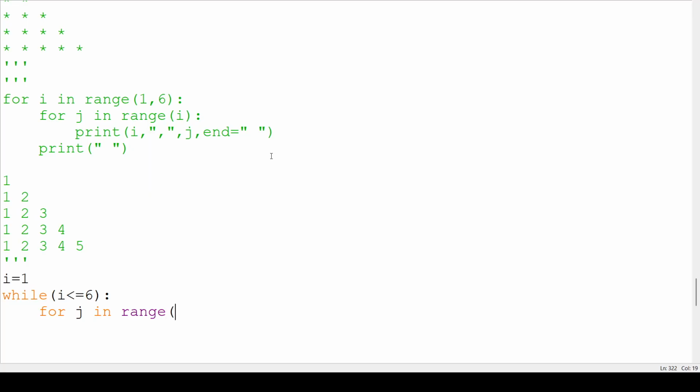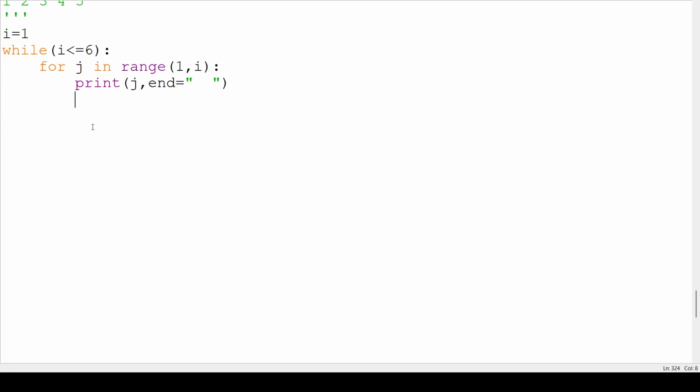For j in range 1 comma I. Here j started from 0 in the star pattern printing, which means j started from 0. Here it is starting from 1. Done. So this is over, and after that we will use print j, comma, end equal to double quotes, two spaces, double quotes, close this, and after that, the last print.